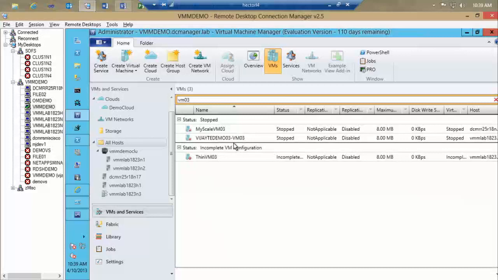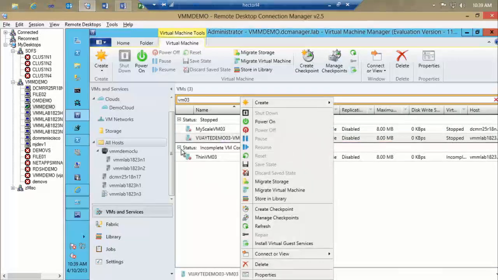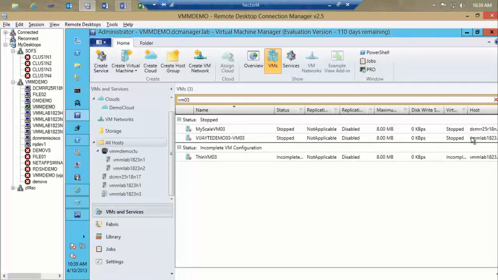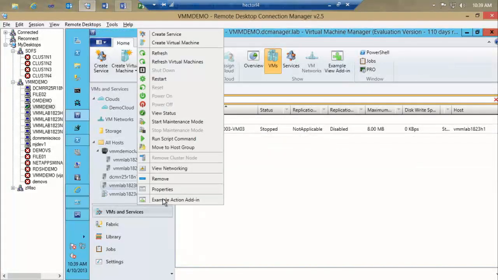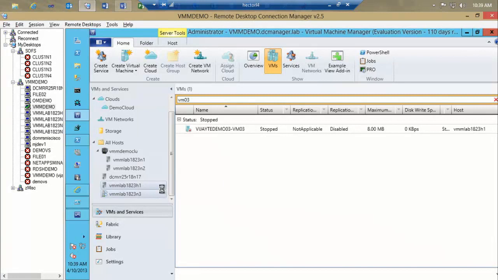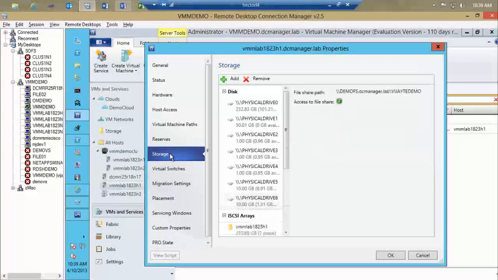Okay, so I've got this particular VM that I know is on that volume. Let me show you the host it's on. Yep. So you can see the host that it's on, H1. When I go to H1, I'm going to right-click on it, go to Properties, and click on the Storage tab. So here I get to see all the disks, all the arrays.